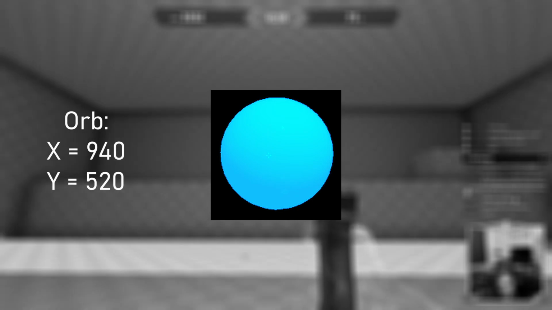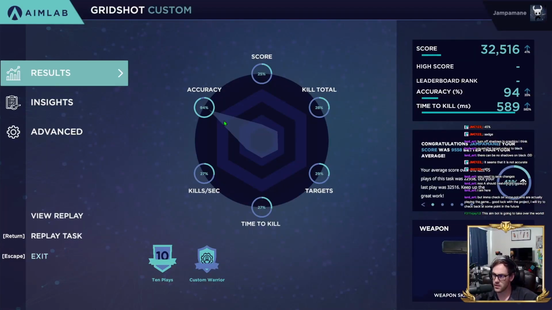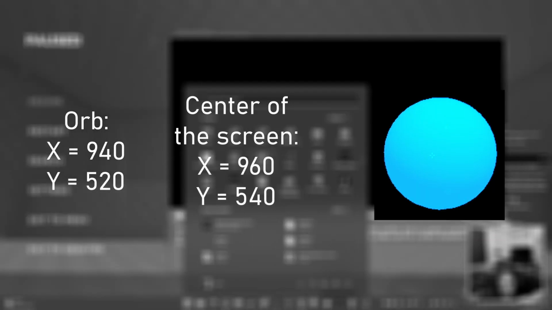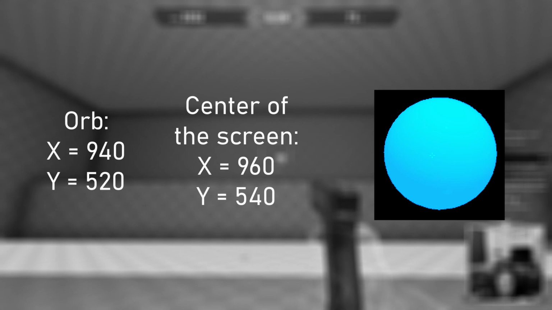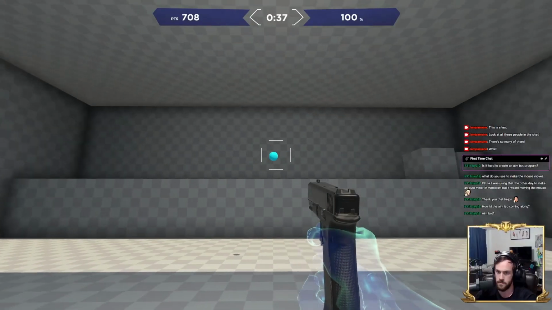So now that we have the coordinates for the orb, we have to tell the mouse to move towards the orb. Theoretically, you should be able to tell the computer to just move the mouse cursor to those coordinates. That doesn't work though. Just trust me. I spent way too long trying to figure that out. Okay, I don't think absolute movement works in this game, unfortunately. So instead what we have to do is take the coordinates of the orb and subtract the coordinates from the center of the screen. This will tell the computer by how much the mouse needs to move in the X and Y position.